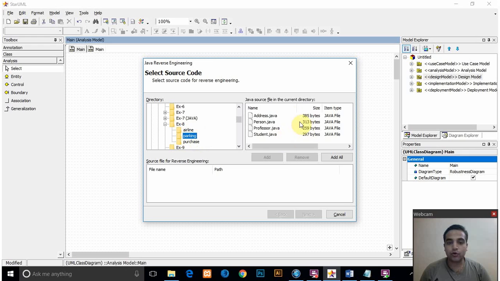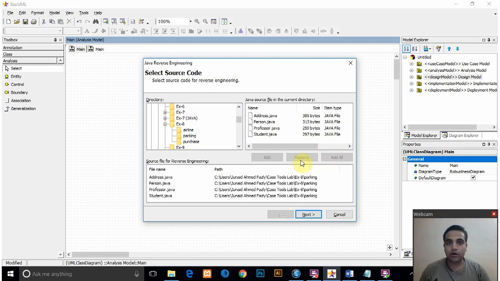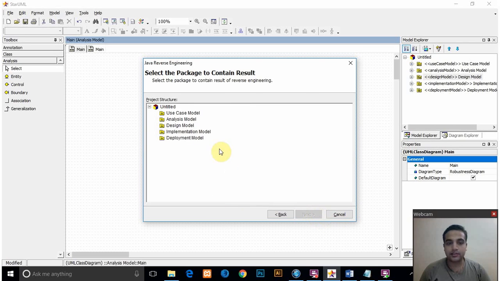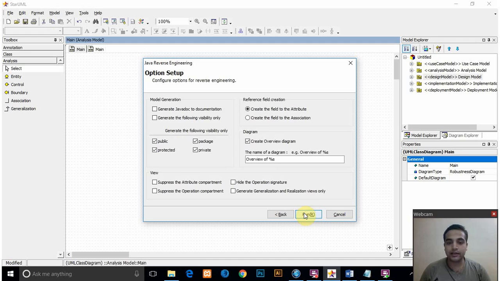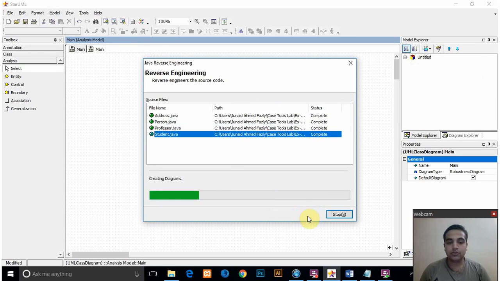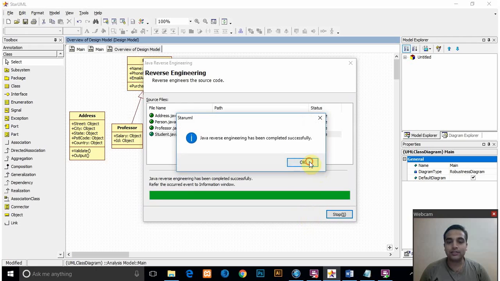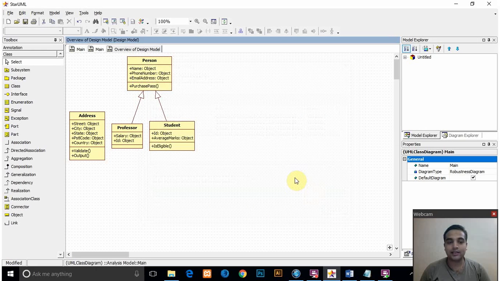So in this folder, we have these 4 Java classes. We have to add all the classes for reverse engineering and click next. The class diagram that we want is to be generated in the design model. So we select design model, click next and run. So now we have successfully generated the class diagram from the Java codes that we had.